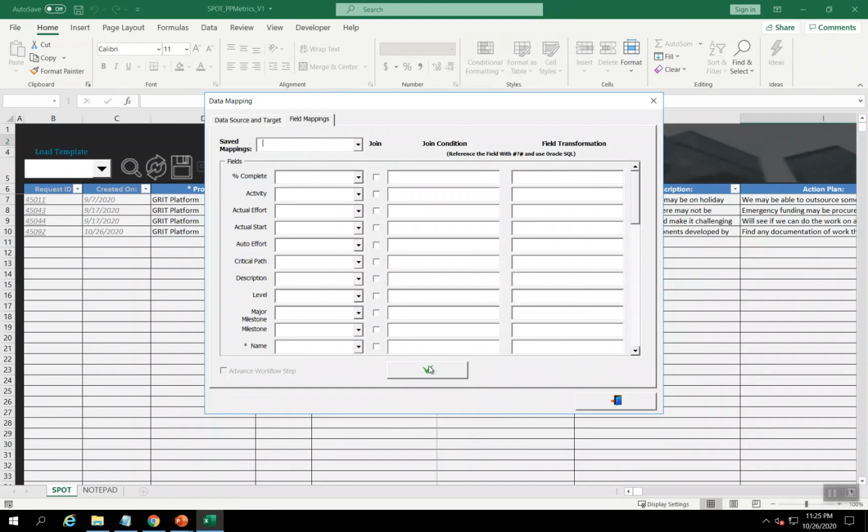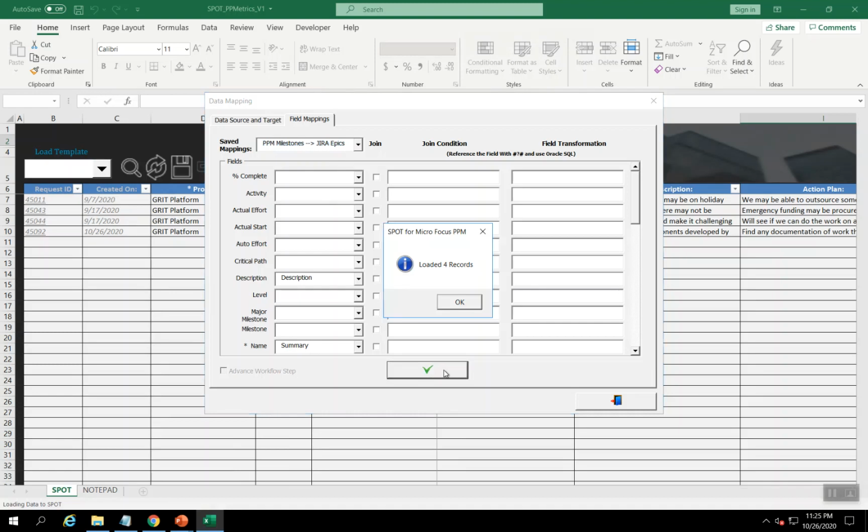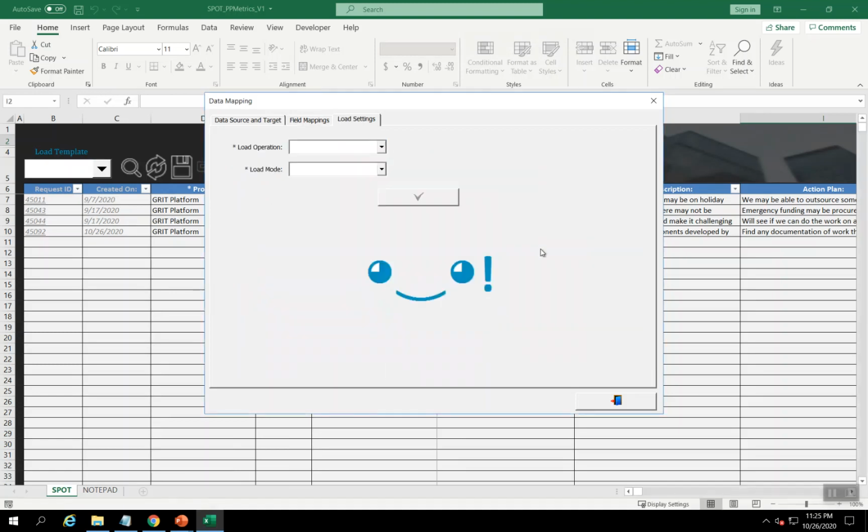Then on the second page, we're going to go ahead and create our specific field mappings based on the information from our first page. So again, we'll select a saved mapping. This time around, it's going to be PPM milestone to JIRA epics. Once I select it, the mappings bring up the fields that were previously set up. And click OK to continue. It loaded 4 records, as we saw previously.